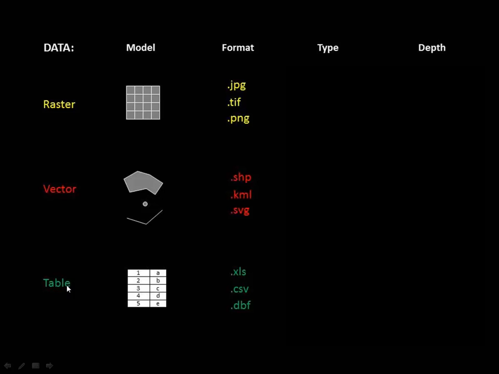I've included table as its own data model, tabular data, just so that we can start to recognize that we have to work with tables in their own way. The vector data model uses tables, but I just wanted to conceptually make a distinction between the two. XLS is, for instance, an Excel version of the tabular data model. CSV is mostly what we're going to be using. CSV and TXT are comma-separated values and text files. A shapefile uses a .dbf, and this file is actually included in the shapefile.